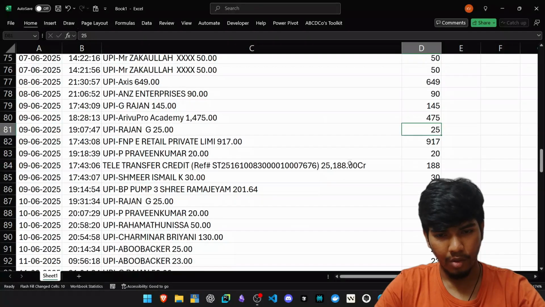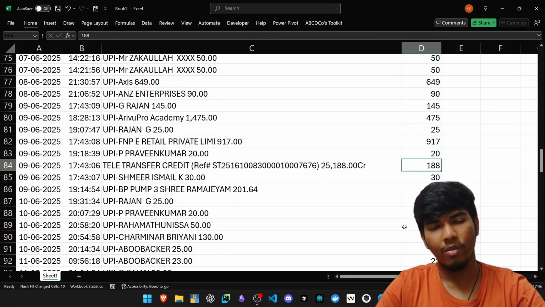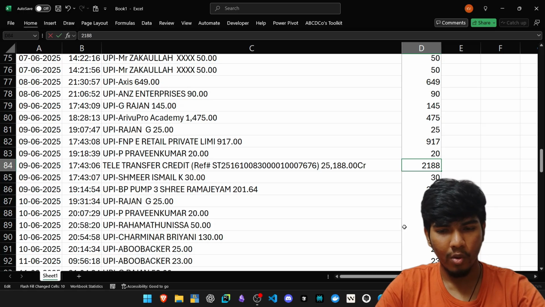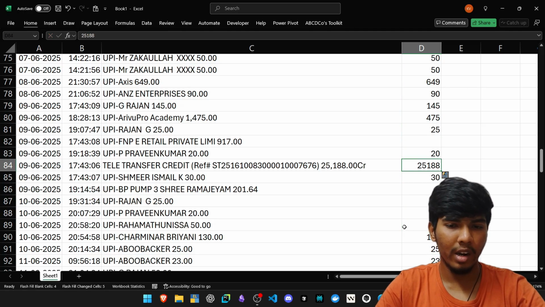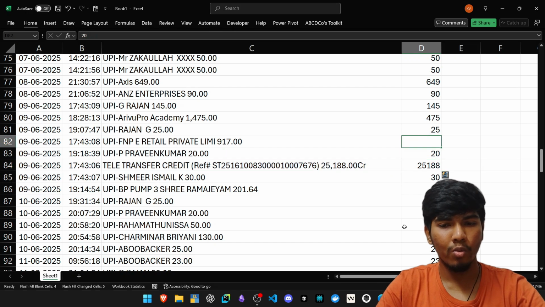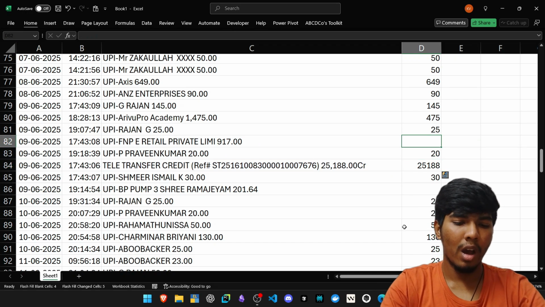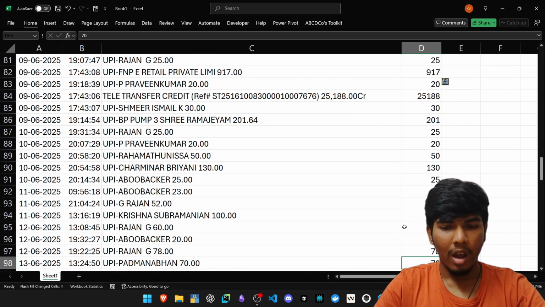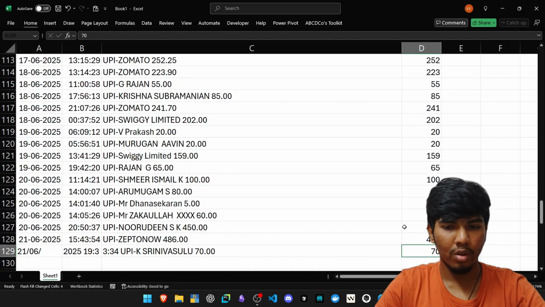Here, if you see this transaction around 25,188 credit, it has given me 188 only. So I have to edit it to 25,188. Now I have given a different update in the pattern, which has made some issues here. Again I will correct the pattern there. Again it resolved this. Let me check if there are any other issues here. As far as I can see, it is good.